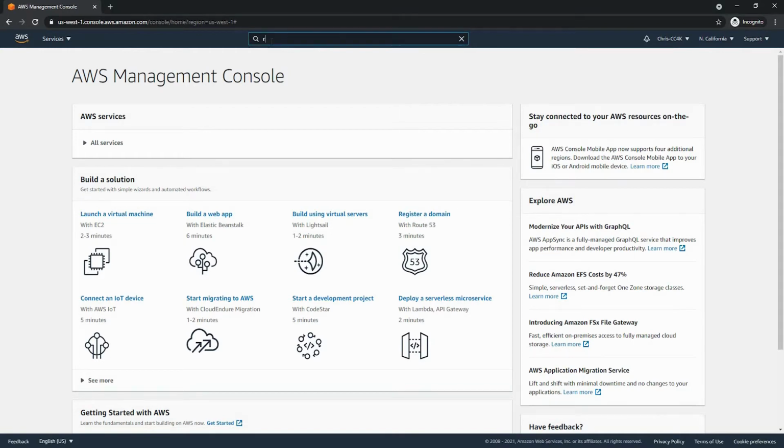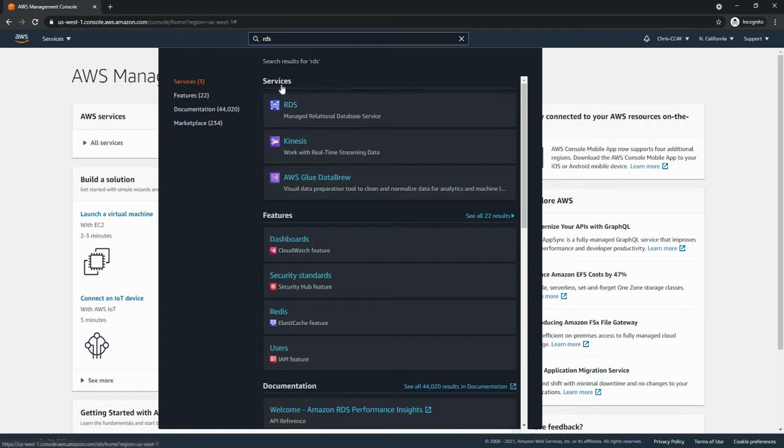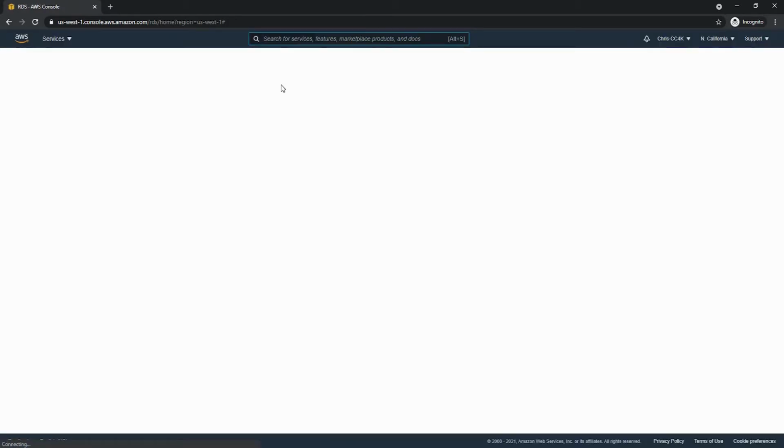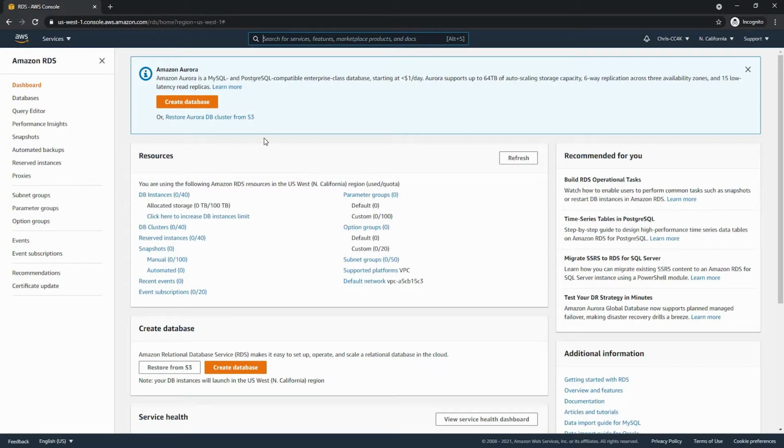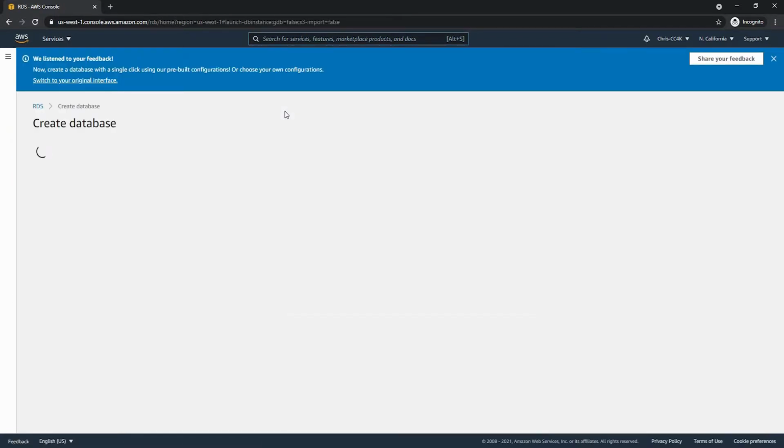Today we're going to be learning how to deploy an RDS. So first we're in the console, we're going to go ahead and search up RDS and click on the first link. This should bring us to the RDS console where we can see we can create a database. So let's go ahead and click on that.